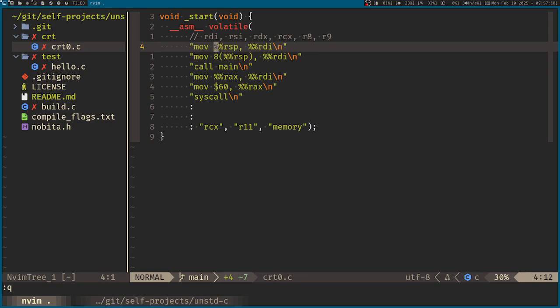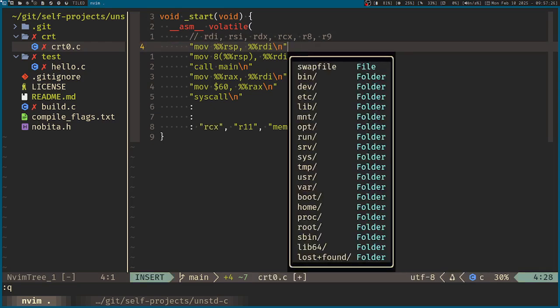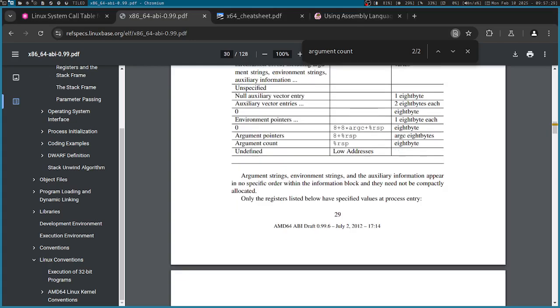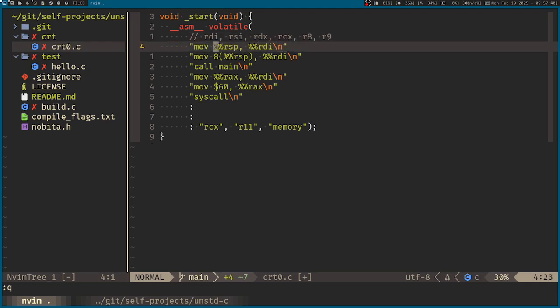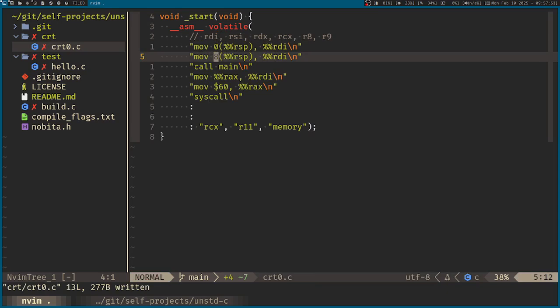So argc is surprisingly right, but maybe we're missing something else. So RSP is the stack pointer that holds the address. So we actually have to dereference this as well. Maybe that's done with the parentheses. And I'll just add 0 over here just to make it line up. But I wonder what else is wrong.